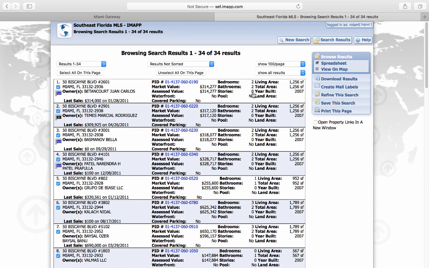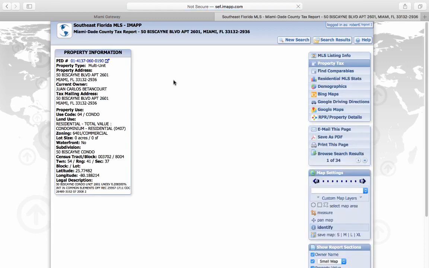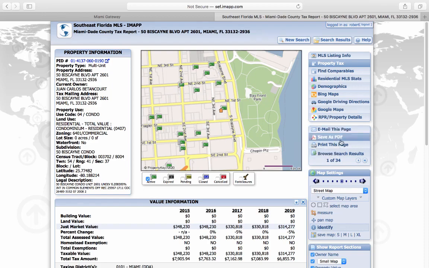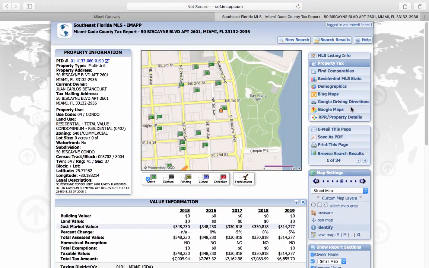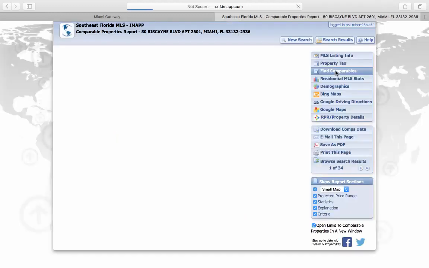These are people that bought, for example, a 2-bedroom, 2-bathroom for $314,000. We can always open this up and we can see what the value is. So they purchased it for $314,000. Let's see what the comp value is.